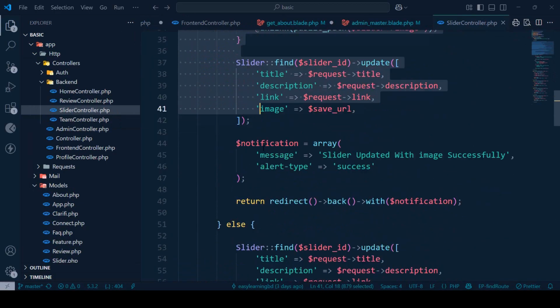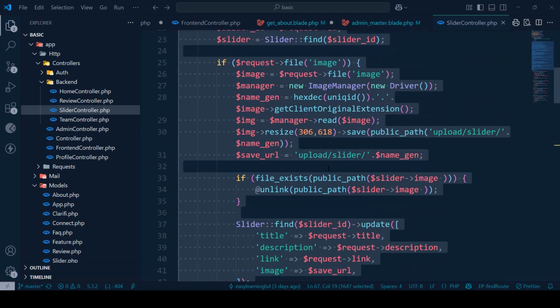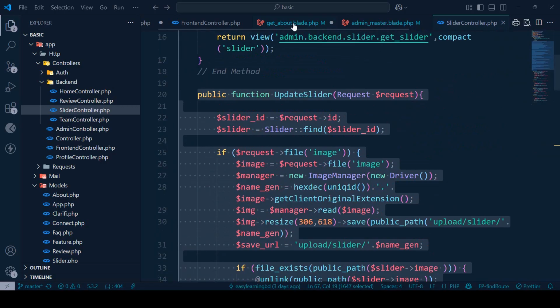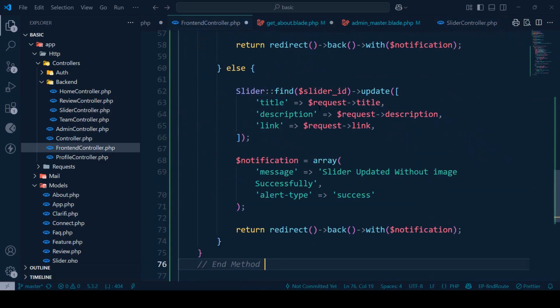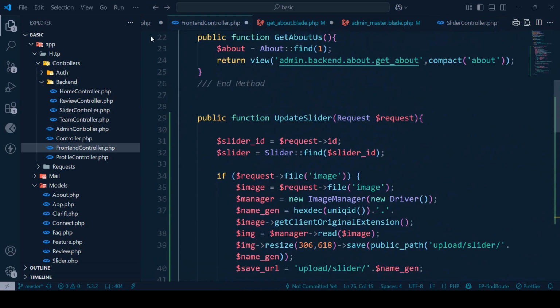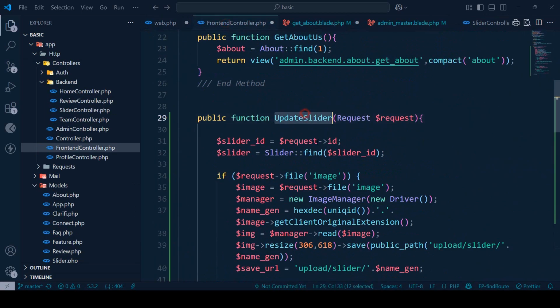I simply copy it. Okay, I copy the whole thing from here, and now I want to update it in our Frontend controller. Here I want to paste it. So the first thing we have to update is our method name. Our method name will be update about us, and that is a post method.